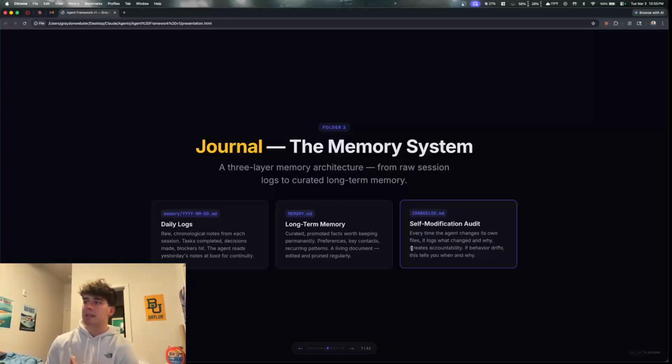And then change log. This is things that the agent can propose for itself to change. It logs what the change might be and why it wants to make that change. If behavior drifts, this tells you why. So you can look at things the agent's been doing and changes it's made and decide, do I like the way this is leading or not?